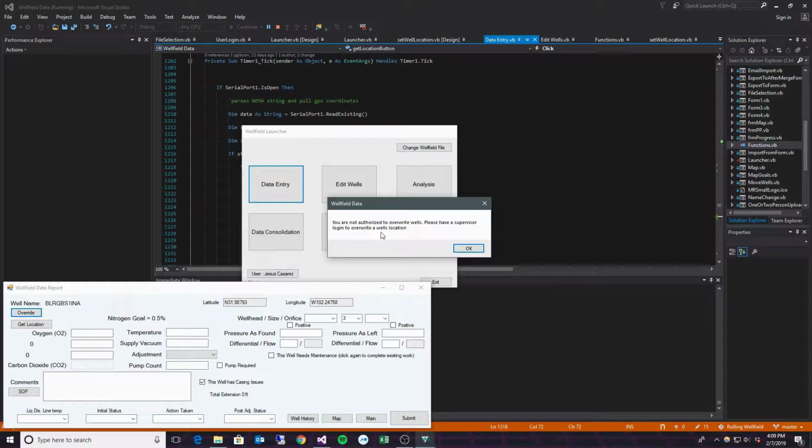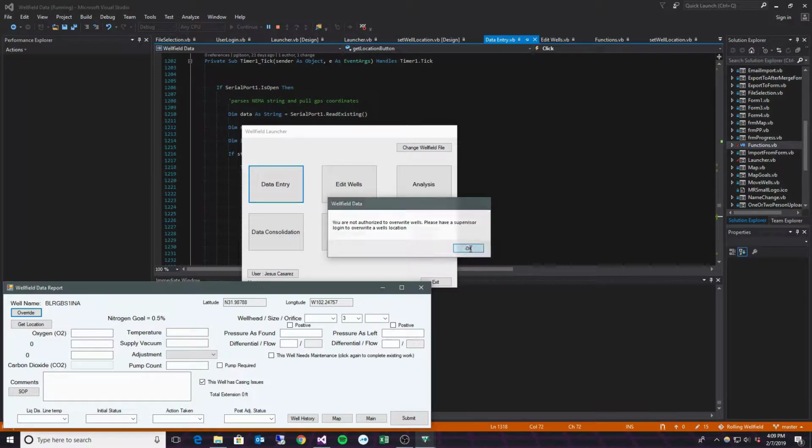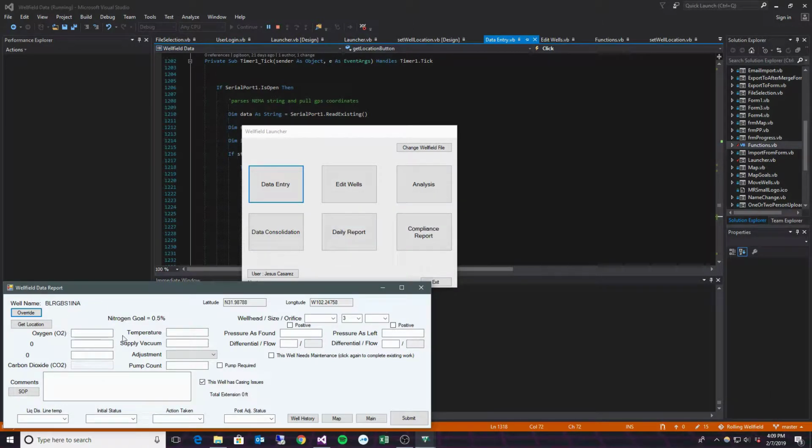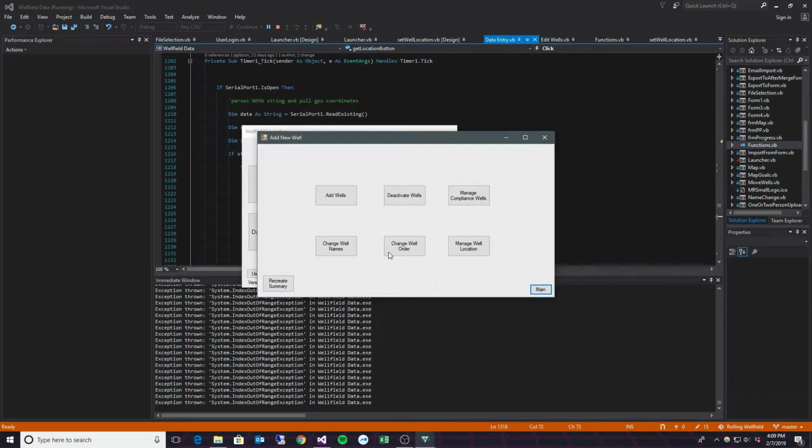If you do try, it's going to say you are not authorized to override wells. Please have a supervisor log in to overwrite the well's location. But we'll get into that in a second. For now, I just want to show you the GPS part. So let's go back in.